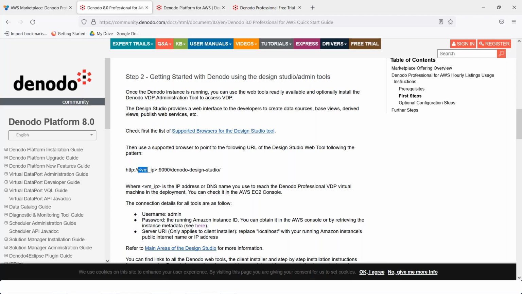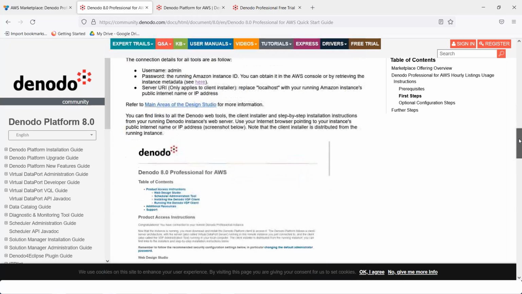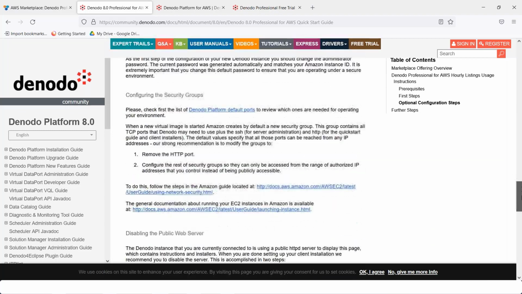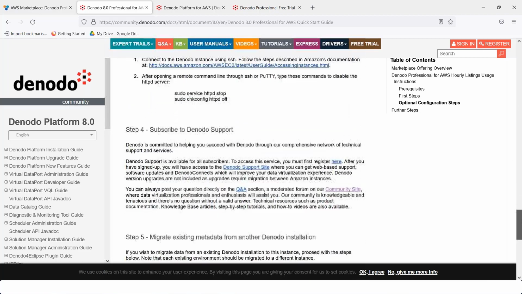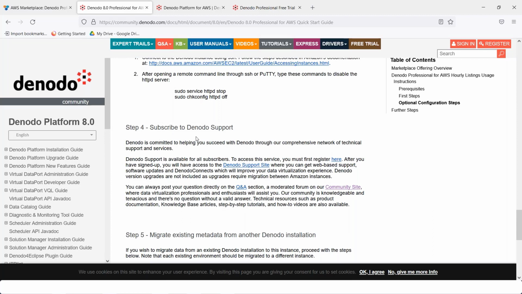I'm going to have to plug in my public IP address once the EC2 instance is created, and then I have to log in. For the login, the username will be admin, and the password is going to be the instance ID of the EC2 instance that was created. Okay, there are a few optional steps. I just wanted to quickly point you to that.